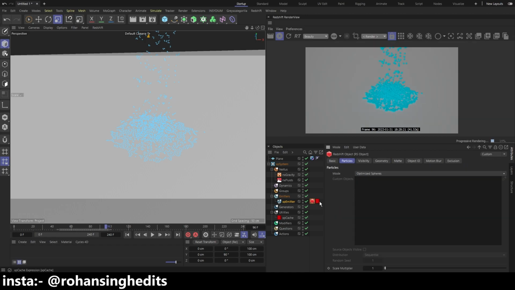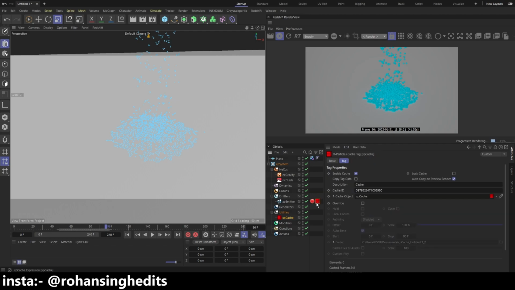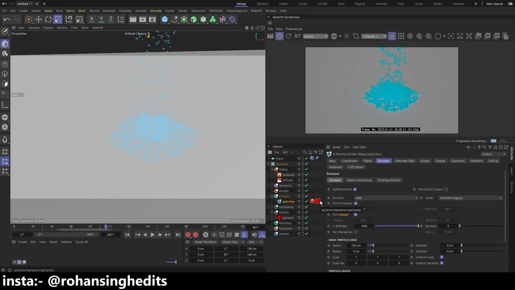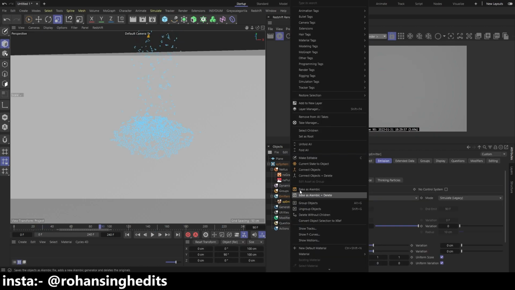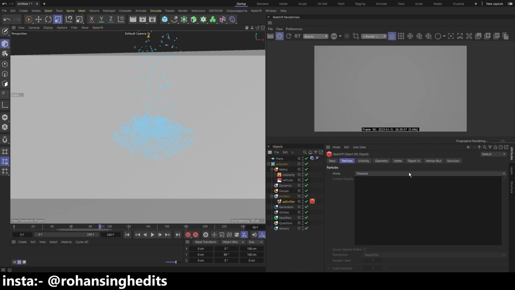So let me delete the XP cache, because it is making it harder since I cannot change any settings. Keep in mind that when you have an XP cache and you are trying to change settings, first delete it. Now I can change the settings, but I have to recalculate again. And don't turn this Redshift render view on while you are simulating, it's going to take a lot of time. Let me add the render tag again and use the optimized spheres.